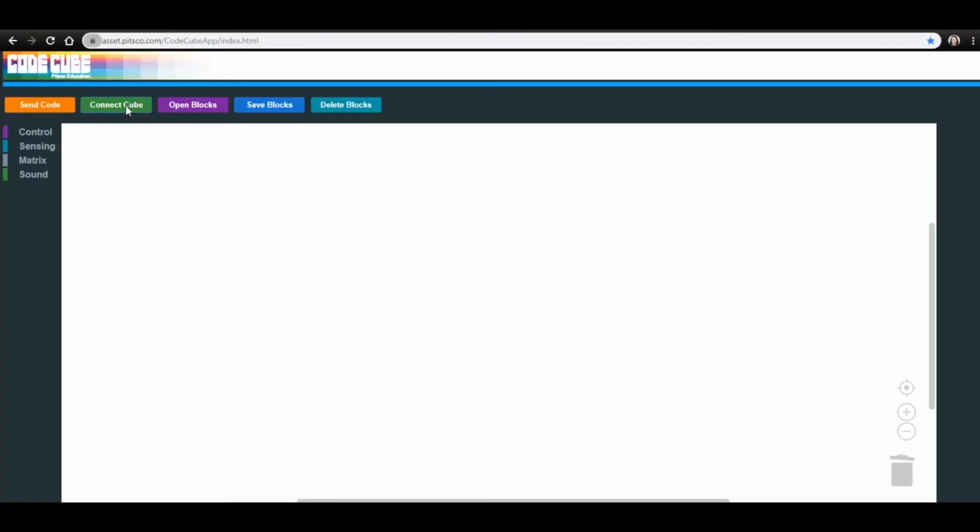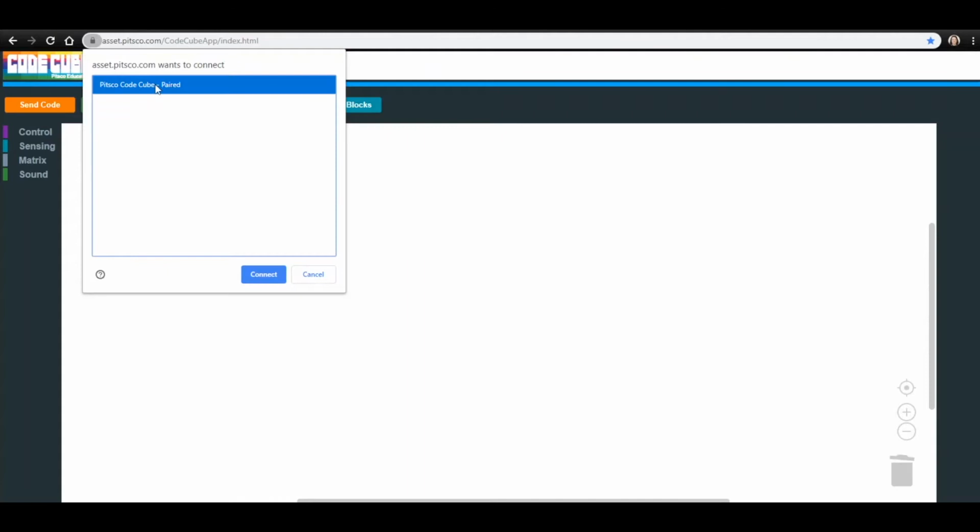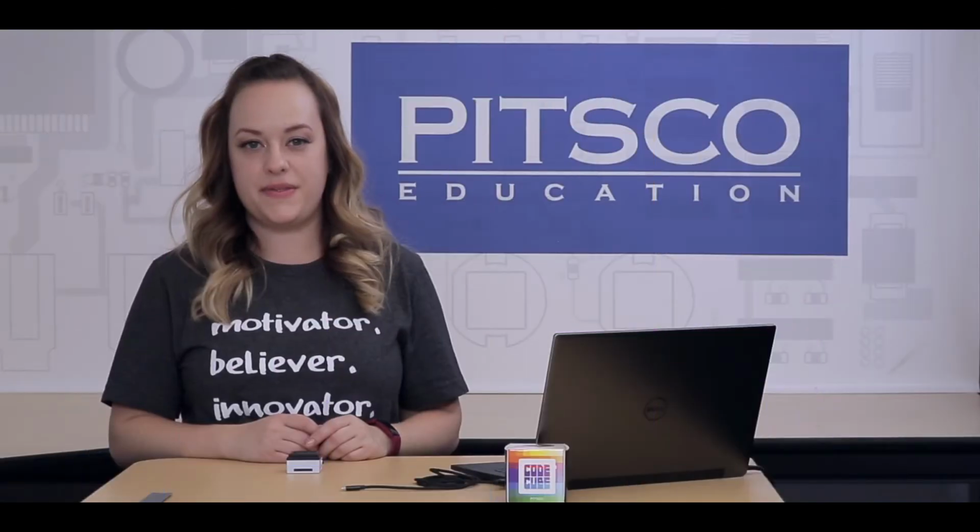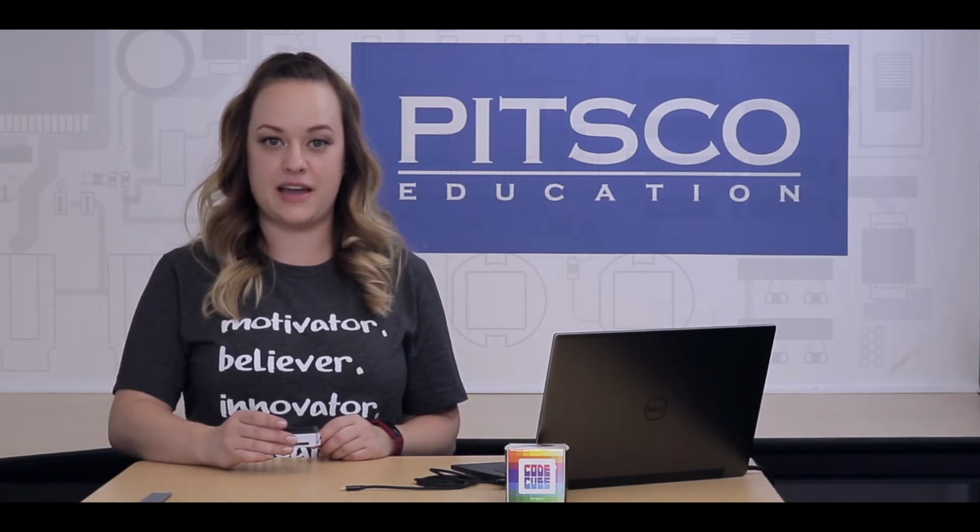Click the Connect Cube in the top left corner of the app and select the code cube from the list, then click Connect. The code we will create in this lesson uses the different tilt of the code cube by reading the accelerometer inside of it.